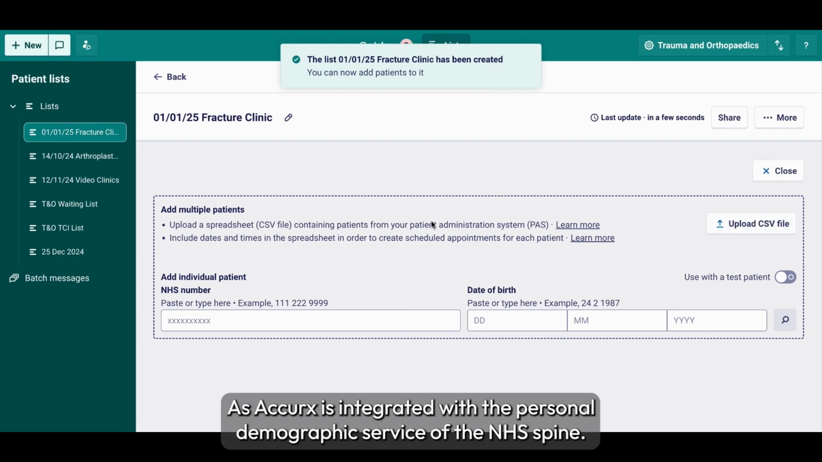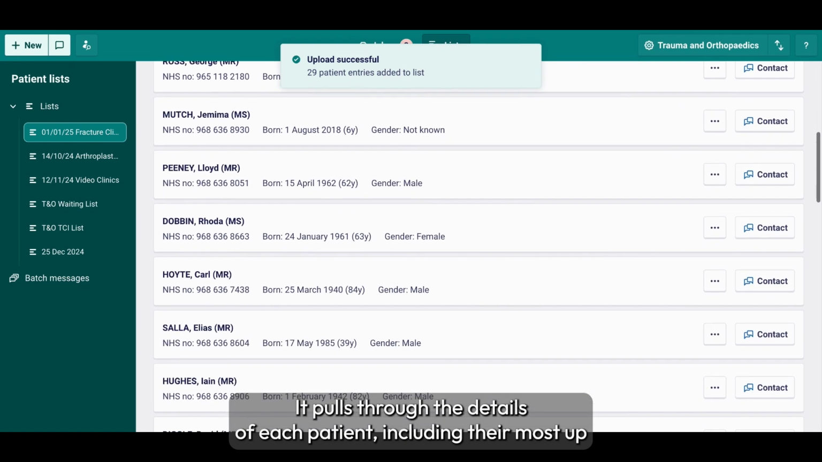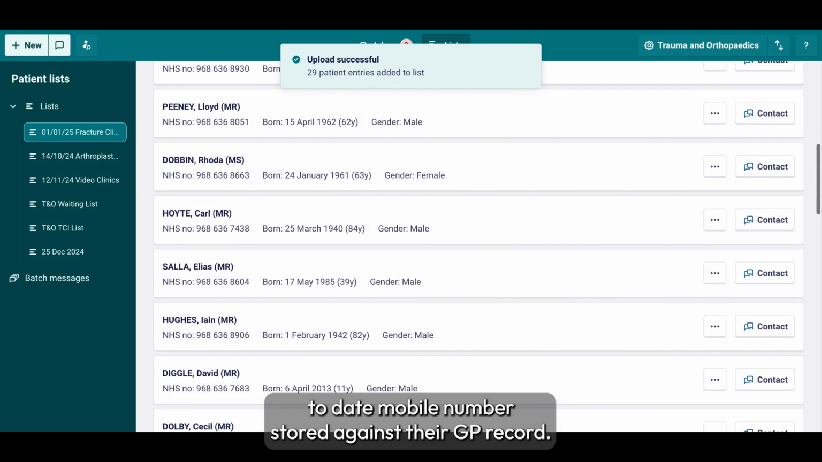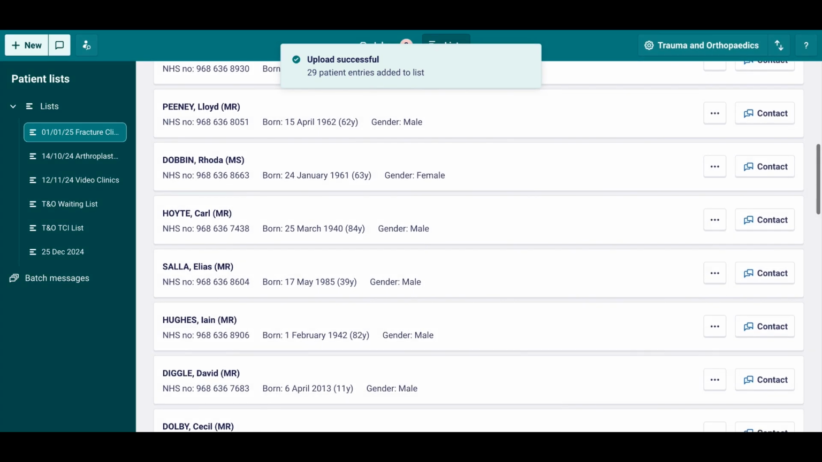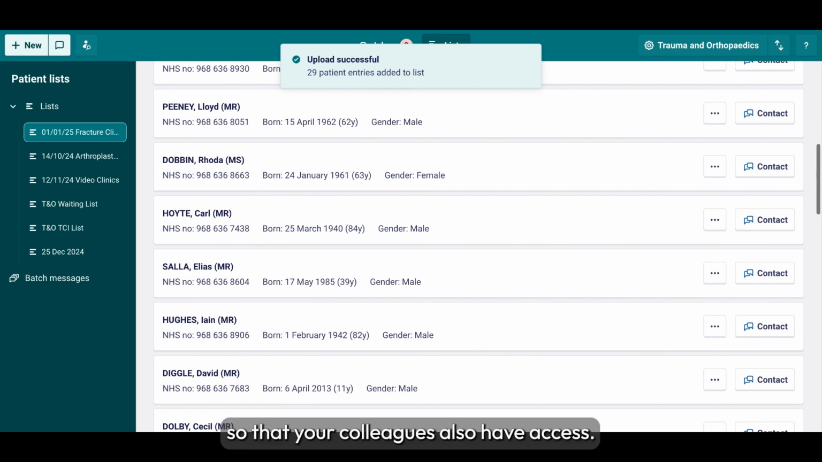As Accurx is integrated with the personal demographic service of the NHS Spine, it pulls through the details of each patient, including their most up-to-date mobile number stored against their GP record. Make sure to share your list with your workspace so that your colleagues also have access.